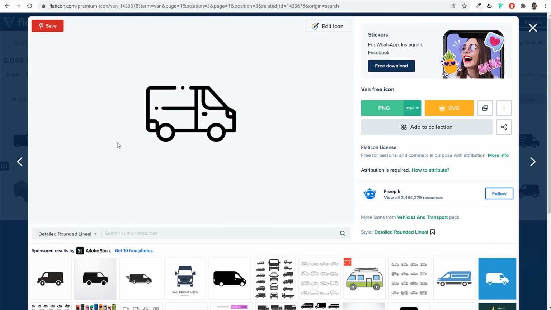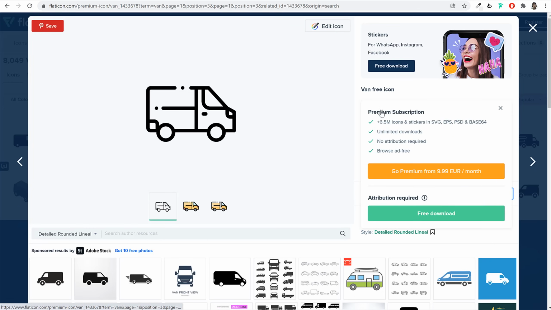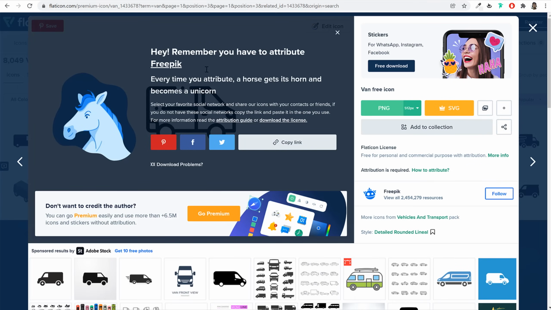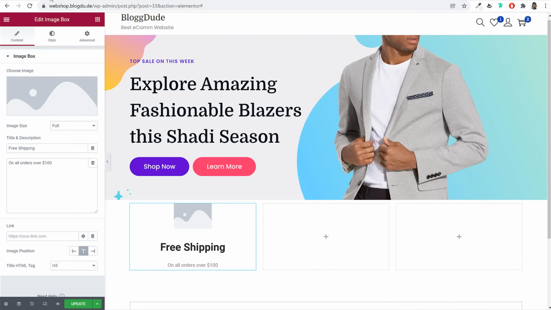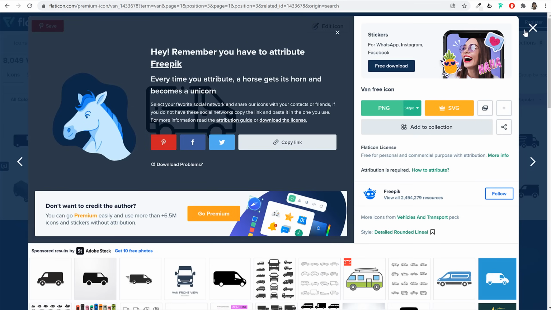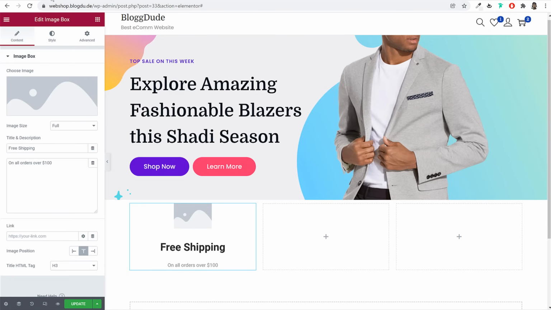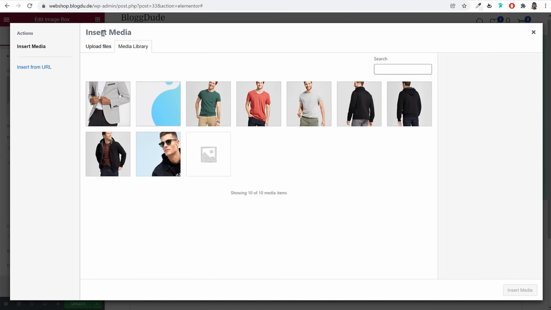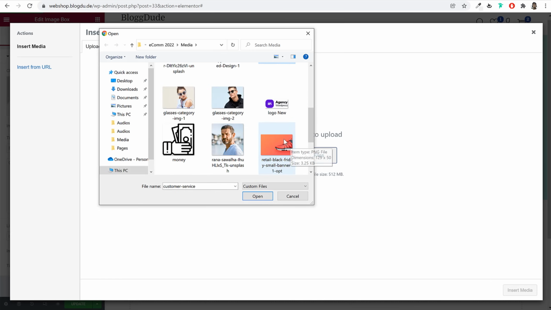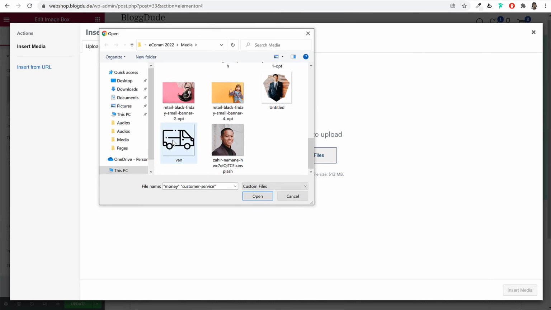As you can see, click on this thing and you can just go ahead, select this thing and download the PNG version. Free download. This will download this file for you. As you can see, file is downloaded. So similarly, you can go ahead and search for some other icons like the support icon, money icon. All these icons I have downloaded from this website. Now I already have these icons. I'll simply upload them. So this is first, second and third.